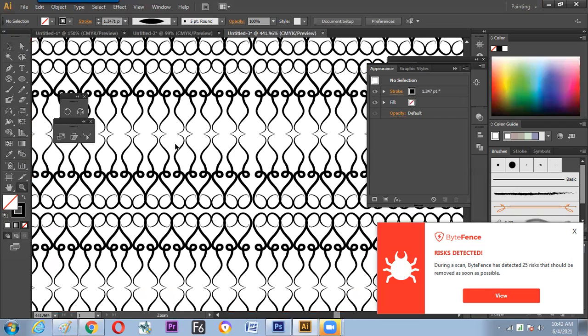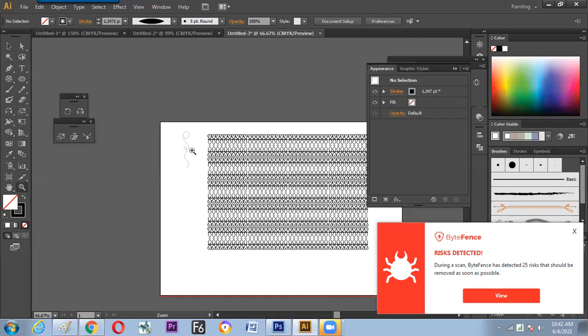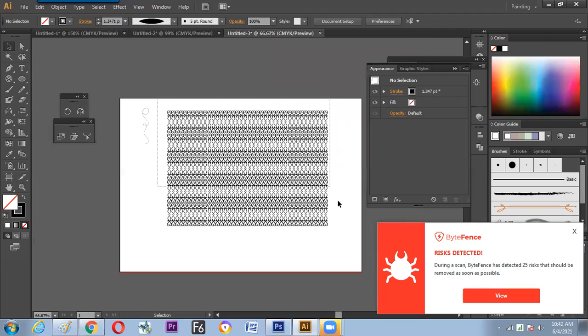So the texture making and all, the garment industry, they all use this.